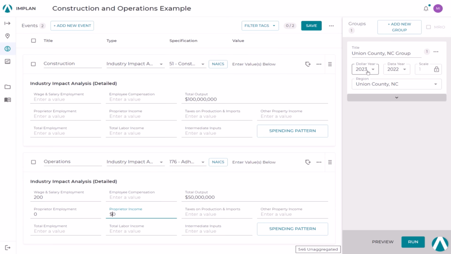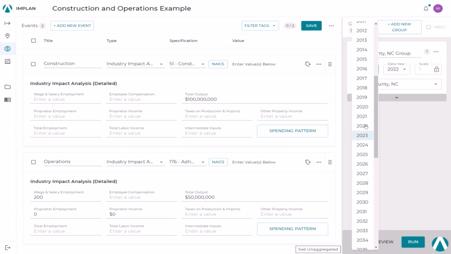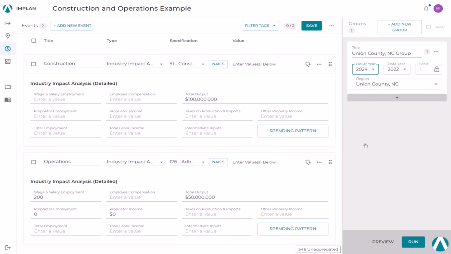Now onto our groups in the groups panel. Our default dollar year is set to 2023, which is the current year. However, we know that the construction cost is adjusted for inflation to 2024 dollars, so we will change that in the dollar year dropdown. Additionally, the operations values we have are in adjusted 2025 dollars, so we will need a second Union County group with dollar year 2025.